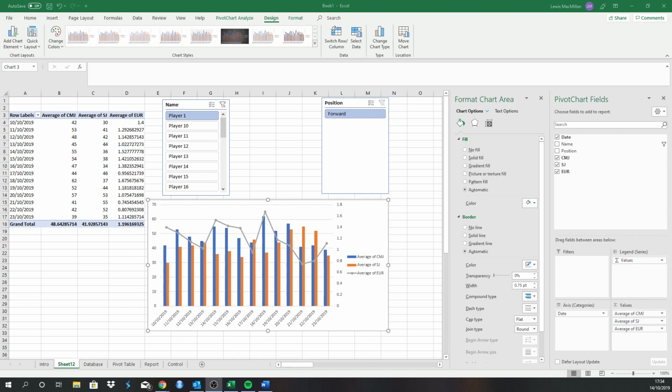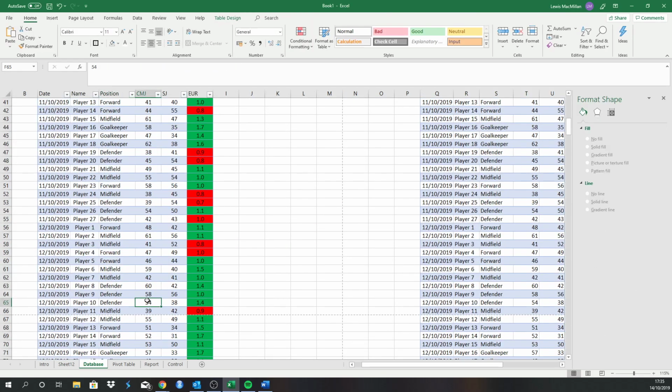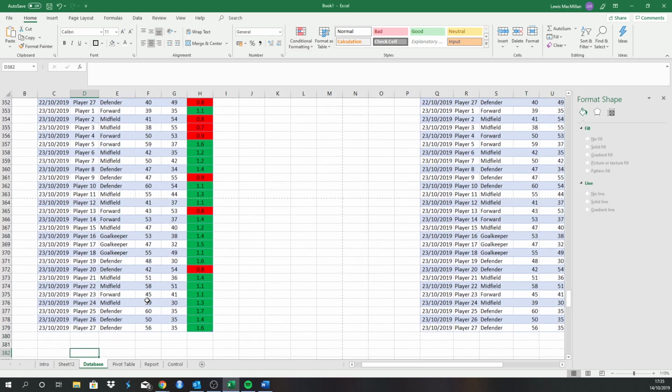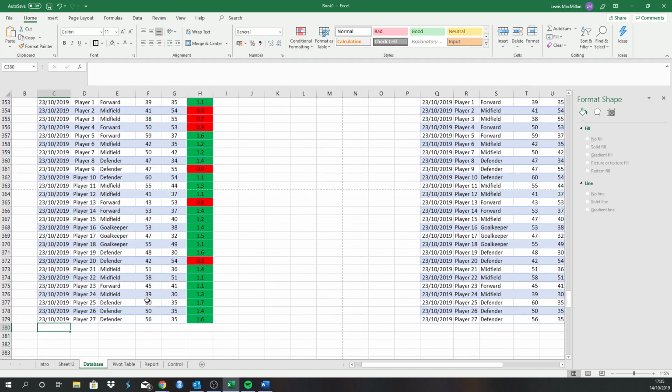Now, something to remember about this, even though it's so fluid and it works really well, if we were to go back to our database and go to the bottom, so control down, and add some data here, so if we do the 24th of the 10th, 2019, and then we just go player 1, and then we do 56, let's do 42, and we've got this automatically calculating up.